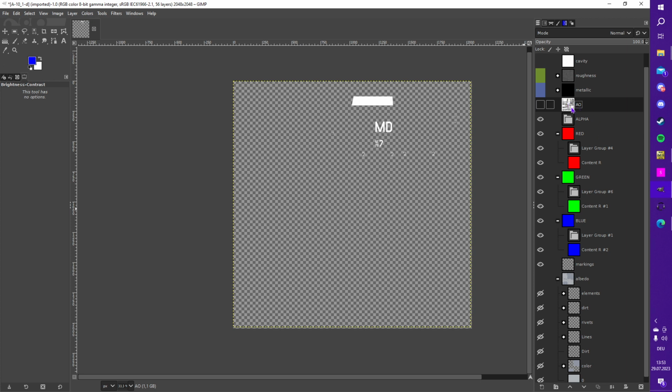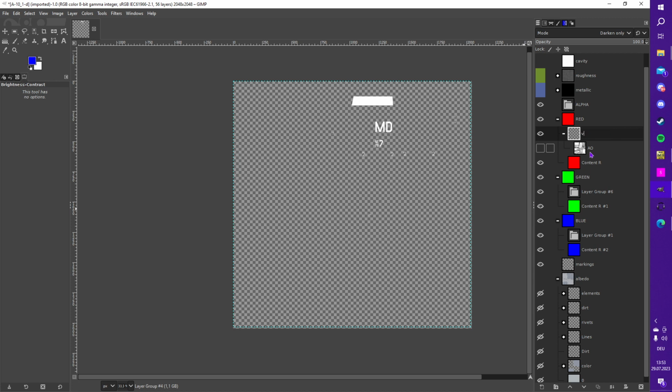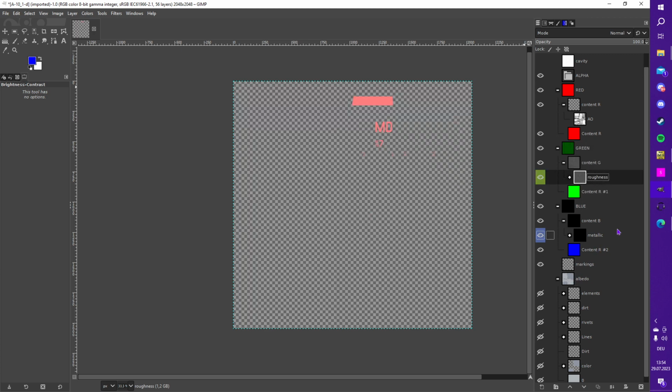We start with the AO, we take it, we put it into the layer group. This right here is the content of the red group. So we call it content R, we call that content G, and we call that content blue. Blue is handling metallic, so we take metallic, move it into content blue, turn it on. Now we take roughness, turn it on, move it into green. Now it will look like this.